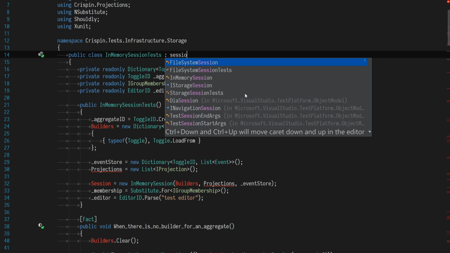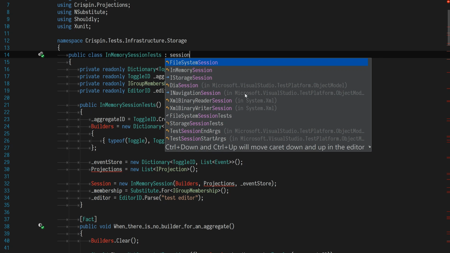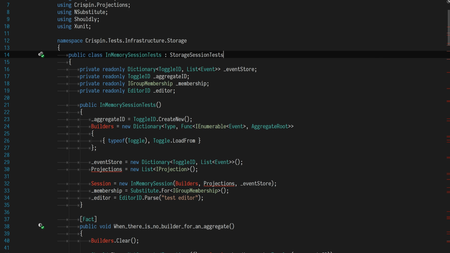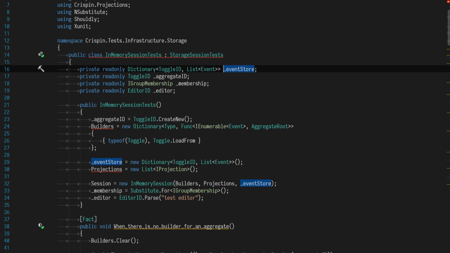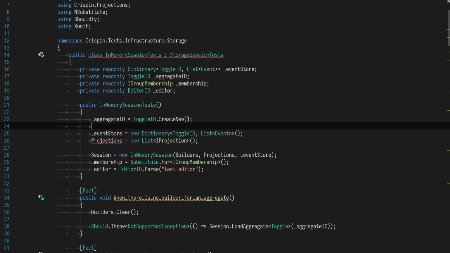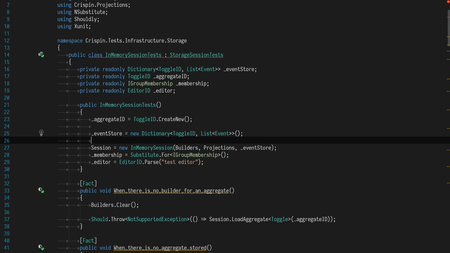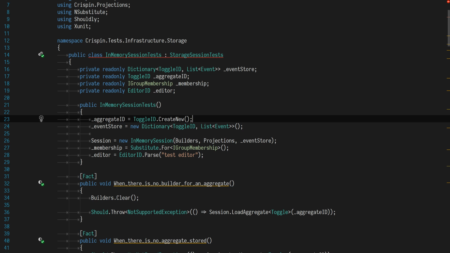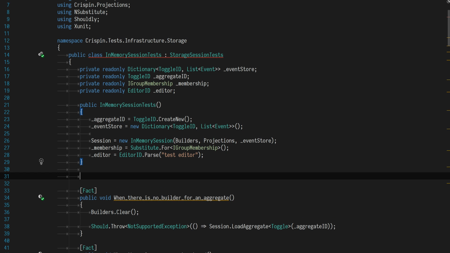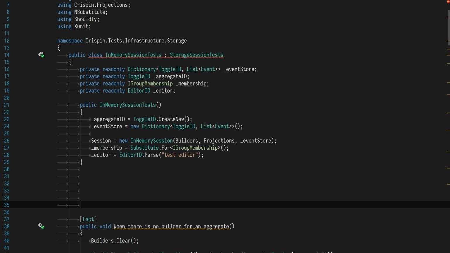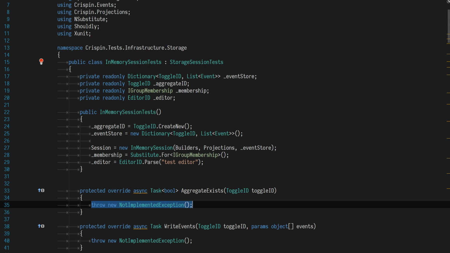What was it? Session tests? Storage session tests. There we go. That's not so bad. So the builders don't need to be initialized, the projections don't need to be initialized, the session does. We need the event store and potentially the aggregate ID, but potentially not. Now, let's implement these. Let's even put them in the right place.